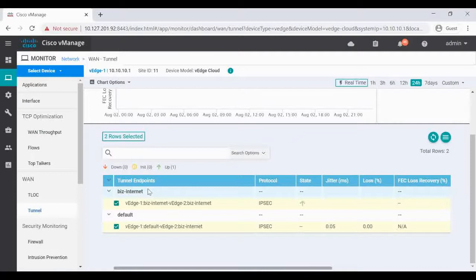This is the data plane connection. You can see the protocol IPsec. IPsec is used for your data plane. This is between your vEdge 1 and vEdge 2. You can see that also state up.